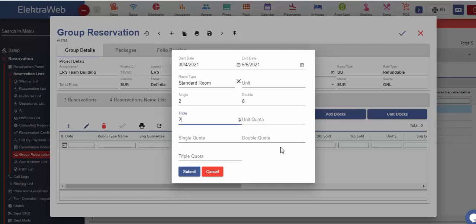In this case, we use this unit quota field if we do not wish to specify the exact number of single, double or triple rooms. We also mentioned that we can use this screen for agency, contingency and guarantees. Quota fields refer to contingency, while the upper part of the screen refers to guarantees. After saving this entry, system will create the block rows in the lower part of the screen.